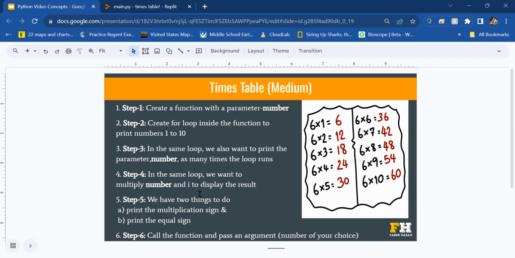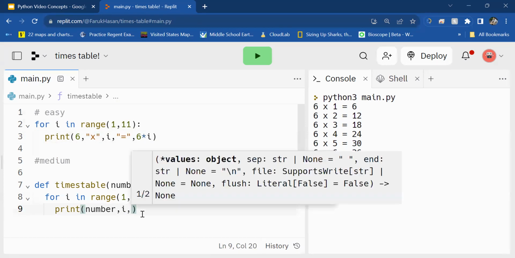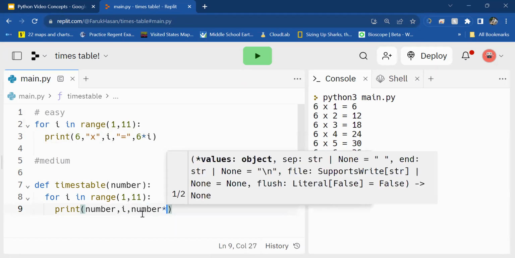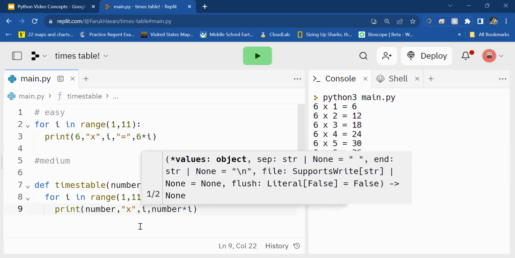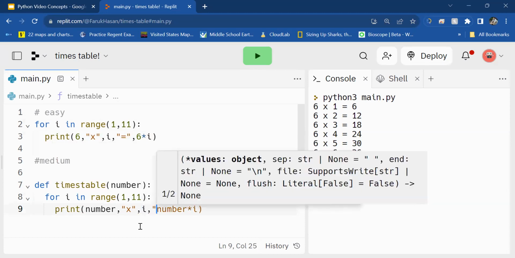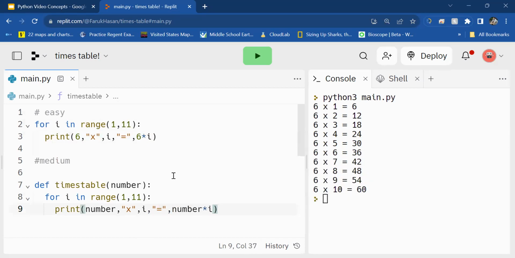Step number 4, in the same loop, we want to multiply number and I to display the results. The same thing that we did 6 times I, we want to do number times I. So I'm going to do number times I. Also be careful that we also need to show the multiplication and the equal sign as well. So let's do them. I'm going to do the multiplication. We have to use comma to separate them. And then we're going to do the equal sign, separate them. Okay, so that's our function.